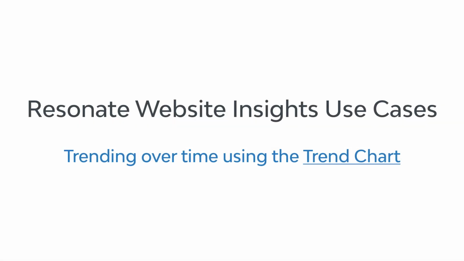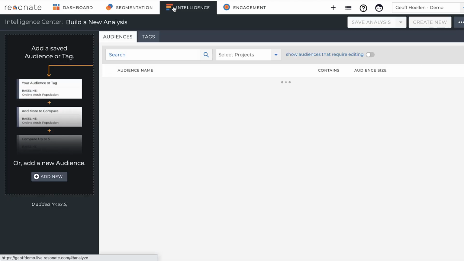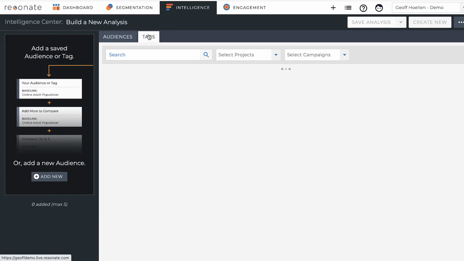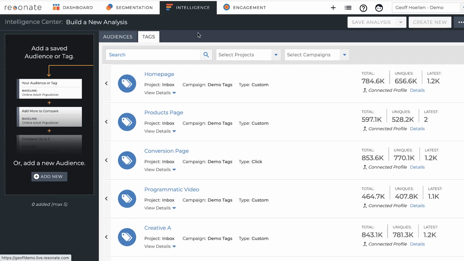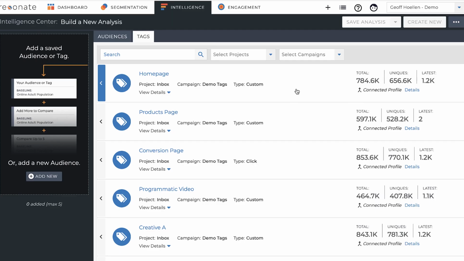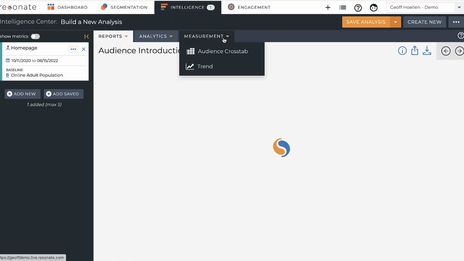Today we're going to learn how to view insights on a tag over time using the trend chart. First, we'll go to the Intelligence Center and select our tag to start building out our analysis. In this example, we want to look at all of our website visitors, so we are just going to select our homepage tag. Then we'll go to the trend chart under Measurement.